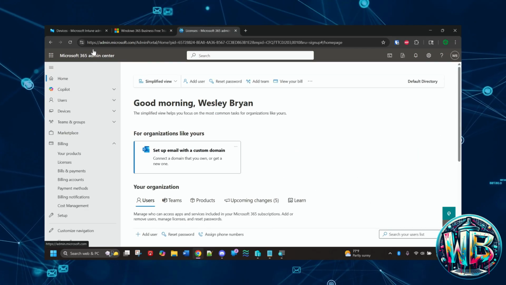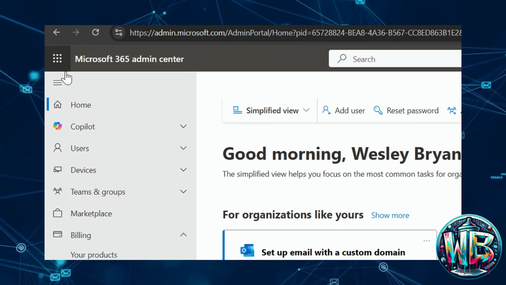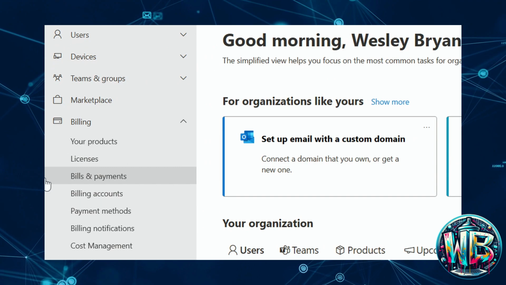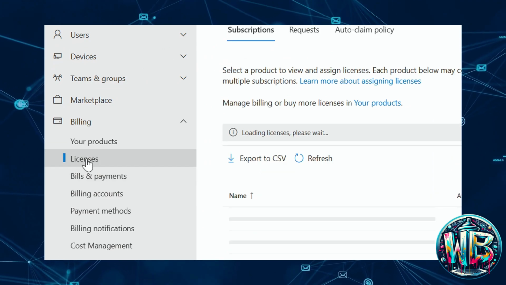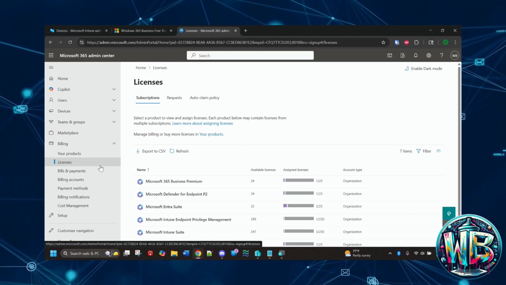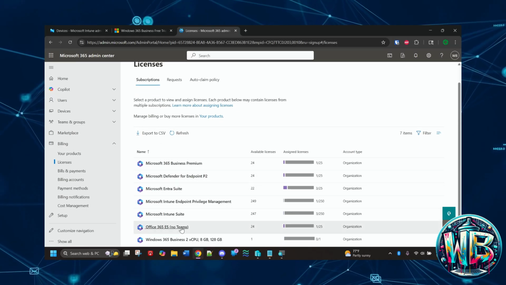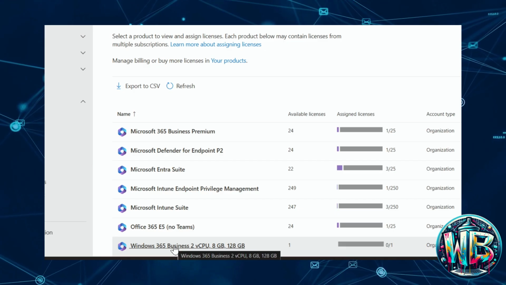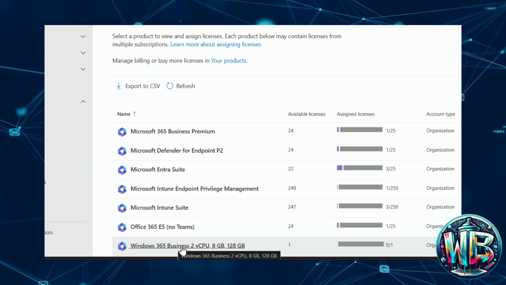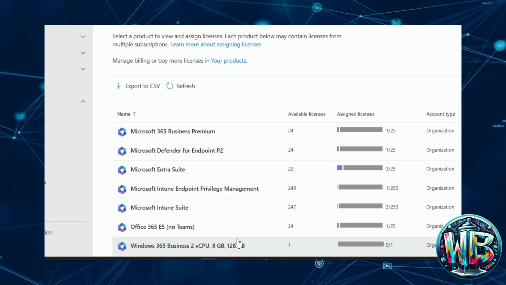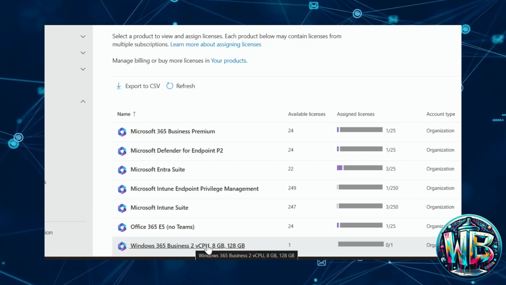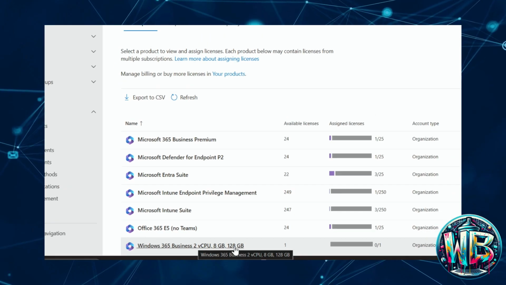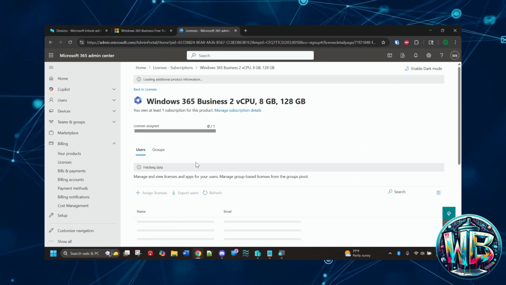So if you log into the Microsoft 365 Admin Center, we're going to be down here under licenses. When we look at licenses, we'll see all of the different licenses that we have access to, and the one that we'll see right here is your Windows 365 Business subscription. So we have 2 virtual CPUs, 8 gigs of RAM, and a 128 gig drive. So let's go ahead and select that.